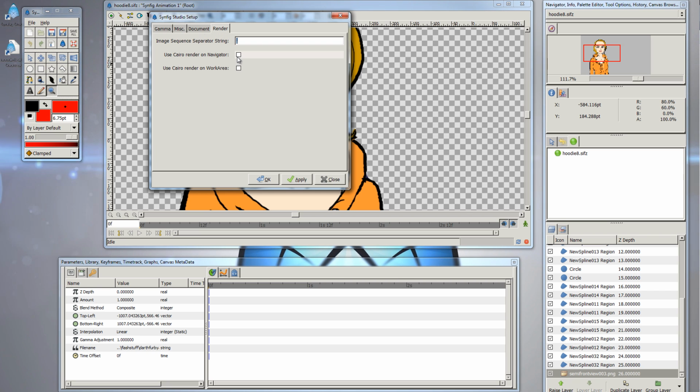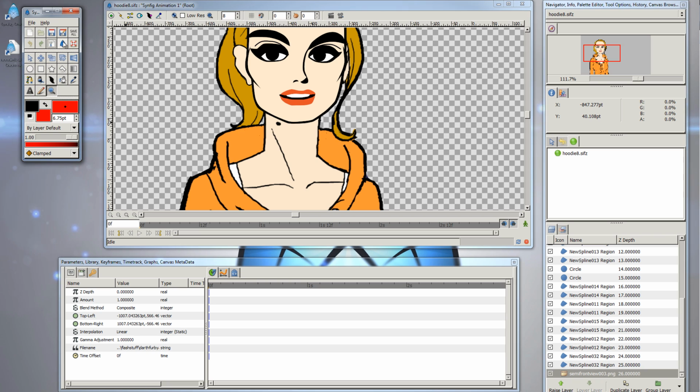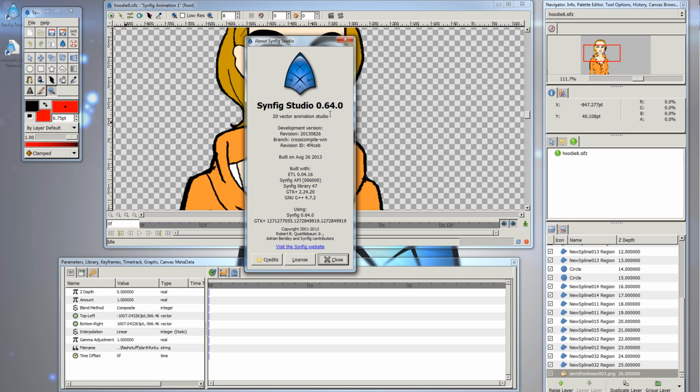There's a Cairo render, which is a new render engine that is supposed to be faster than the regular render engine. That was a new feature that was recently added. And you can also check out the version about Synfig Studio here. The version I happen to be on is 0.64.0, and this is actually a development version that was released on August 26, 2013. That was about 2 weeks ago.